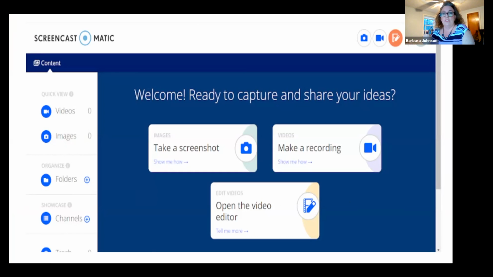It creates and stores everything right on a web platform for you, so you can use this on your phone, on your Chromebook, on your Mac, whatever you're using to create your videos. The platform is exactly the same. You can embed your webcam or not, and annotate the screen as you're recording what you're presenting.